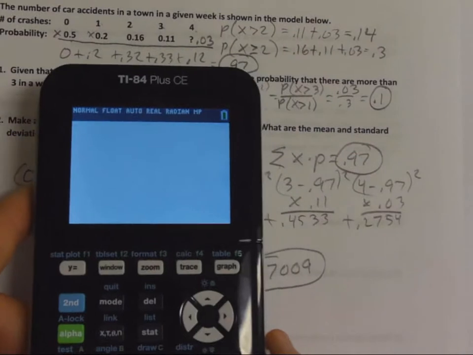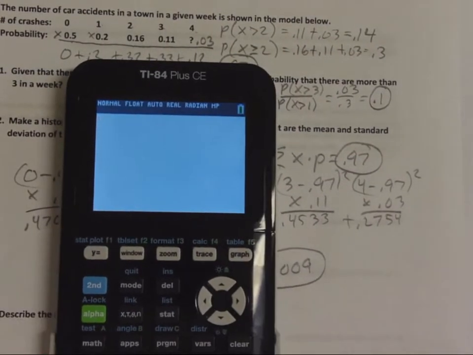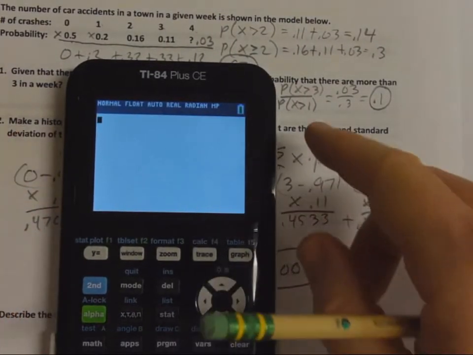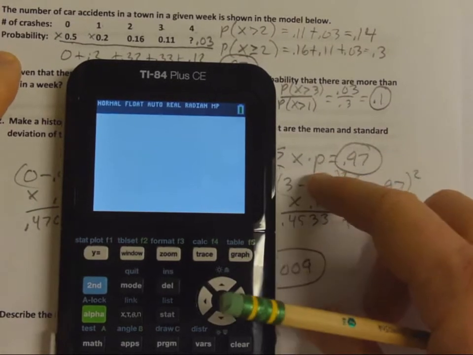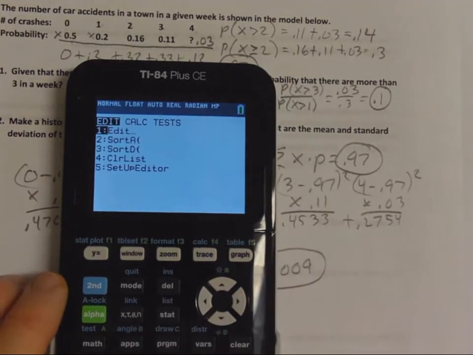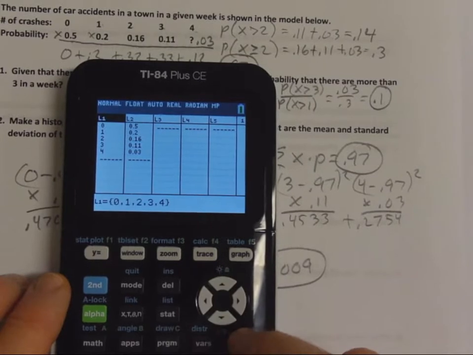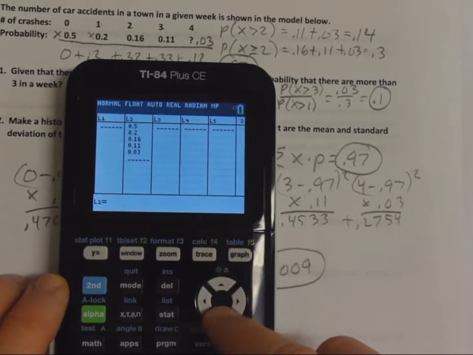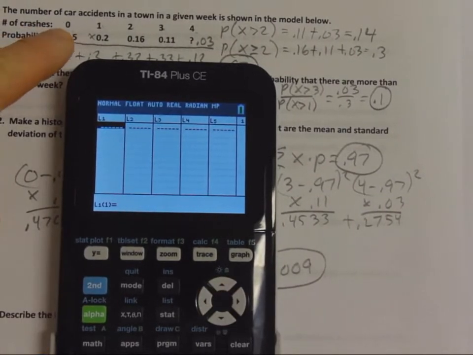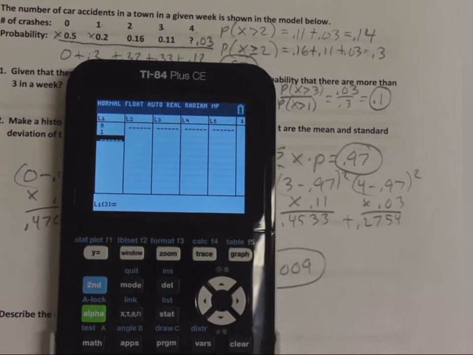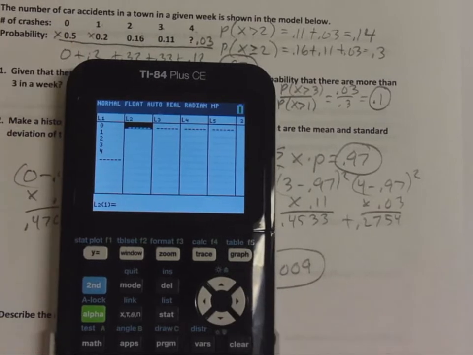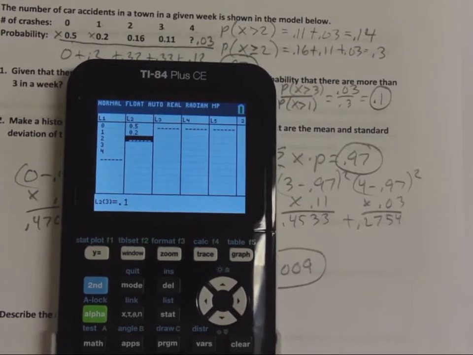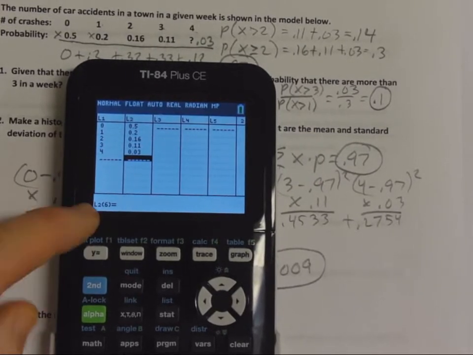So what we'll do to do this with your calculator is enter my x values and my probabilities into lists. So if I go stat and edit, and they're already there, but I'm going to clear them out, just pretend that they're not there. So I'm going to put all the x values, 0, 1, 2, 3, and 4 in list 1, and then in list 2 put the probabilities, 0.5 and 0.2 and 0.16 and 0.11 and 0.03. Okay, I believe I did that right.